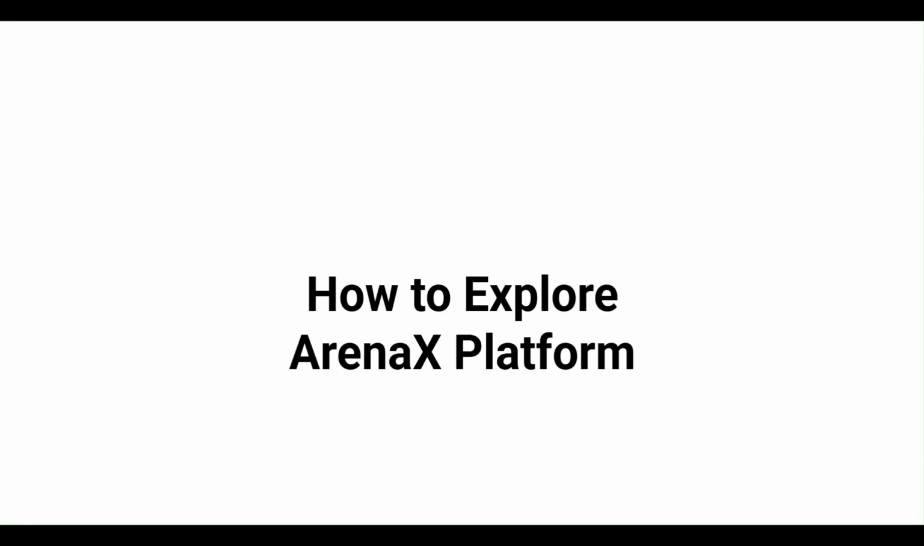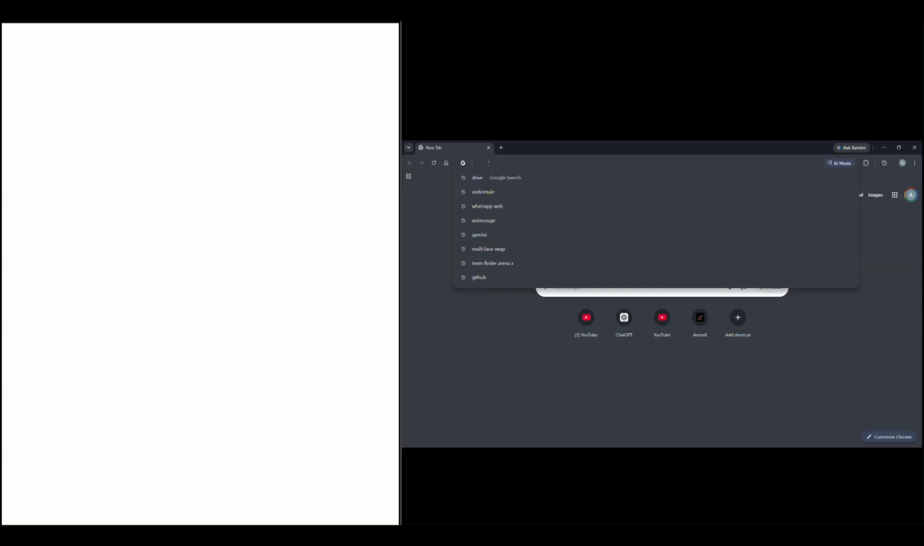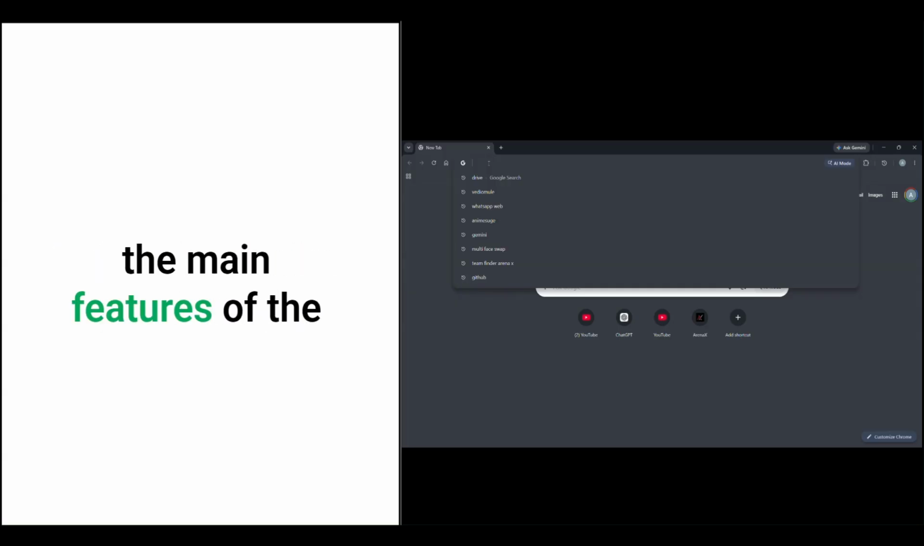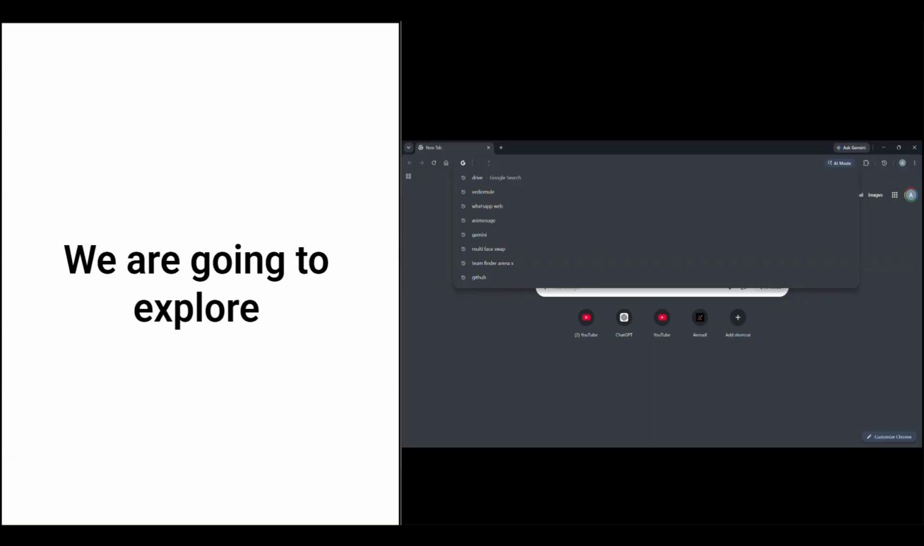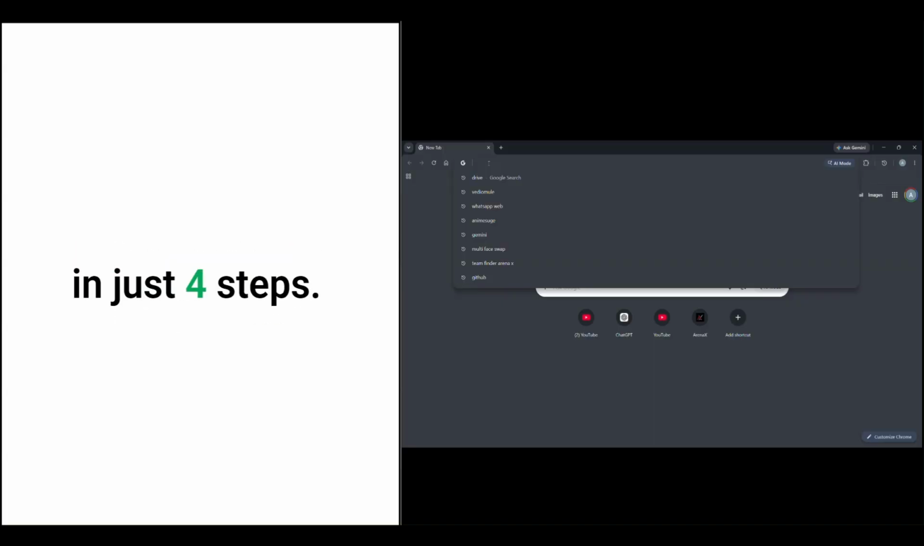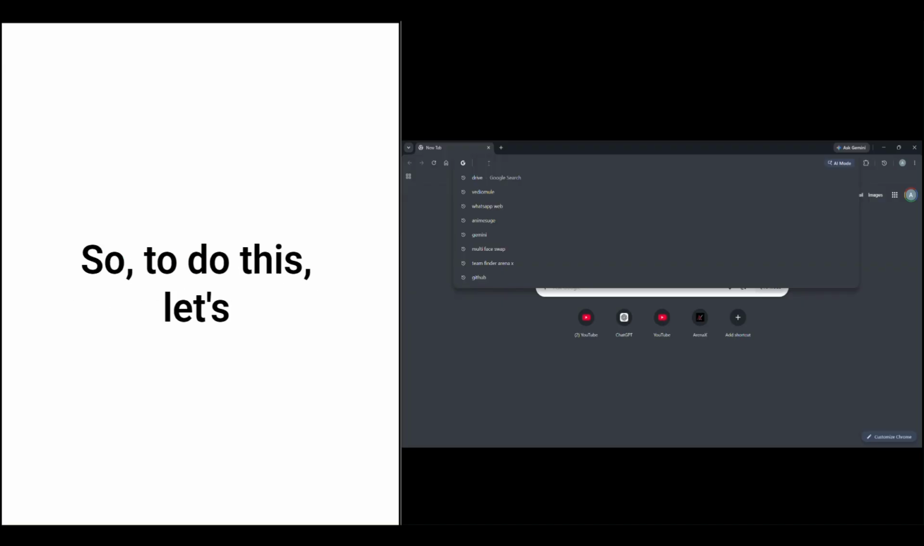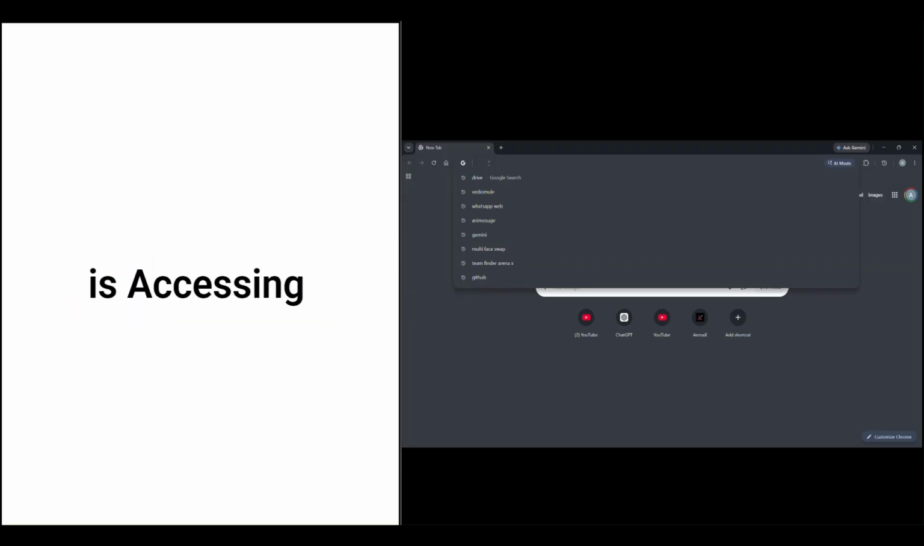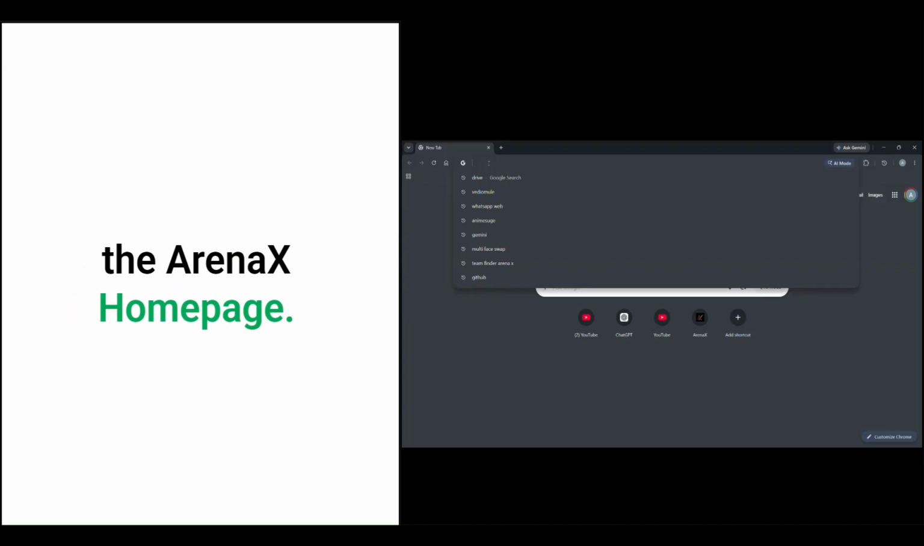How to explore the ArenaX platform. This video walks you through the main features of the ArenaX platform and how to get around it. We are going to explore the ArenaX platform in just 4 steps. So, to do this, let's start with the first step, which is accessing the ArenaX homepage.